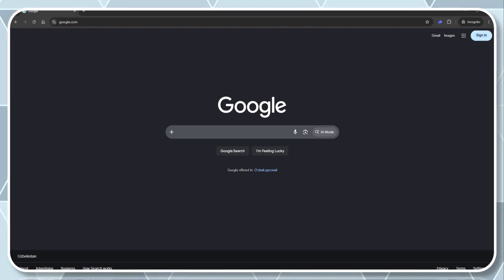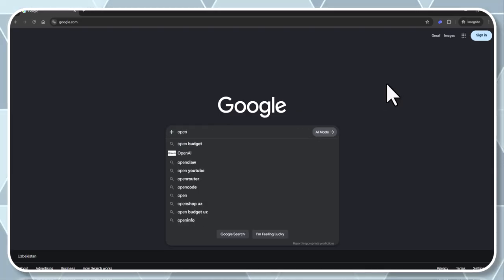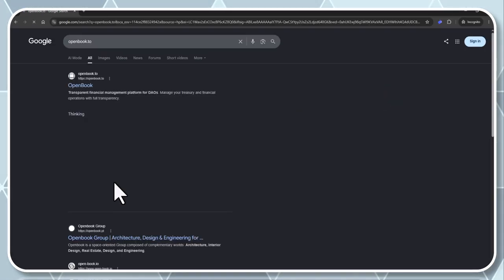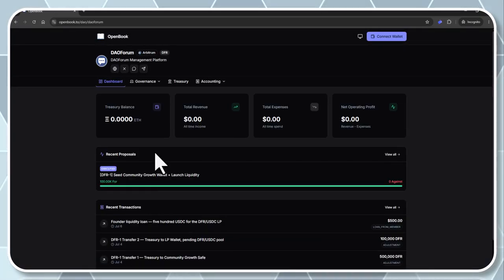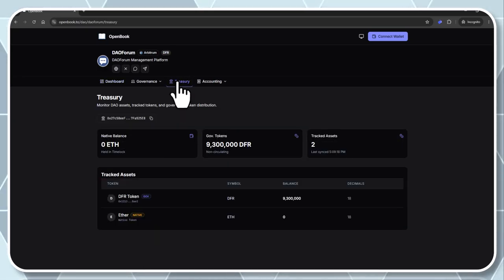First, to send the NFT, we need to know where to find our DAO's treasury. Since we manage the DAO from OpenBook, we can look it up right there. Let's Google openbook.to to find the correct link. I always type it in myself rather than clicking a random result. Then let's click on our DAO and go to the Treasury tab.